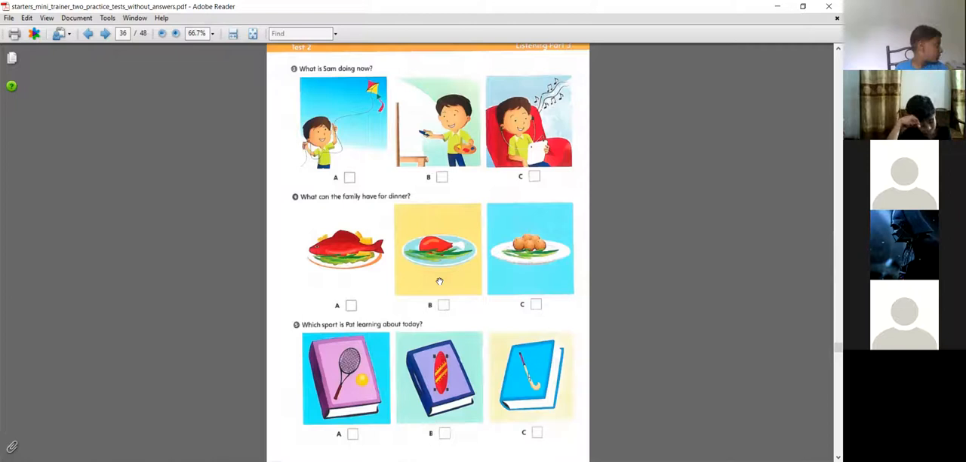Three. What is Sam doing now? What is Sam doing? He isn't listening to music. He's painting a picture now. Is he? Oh. It's a picture of a boy with a kite.